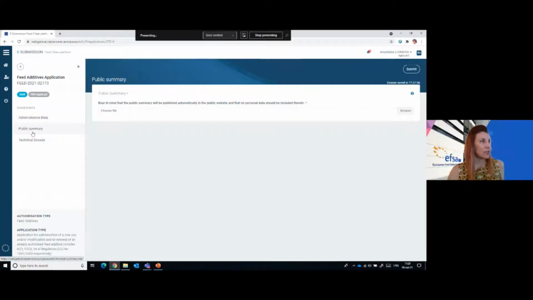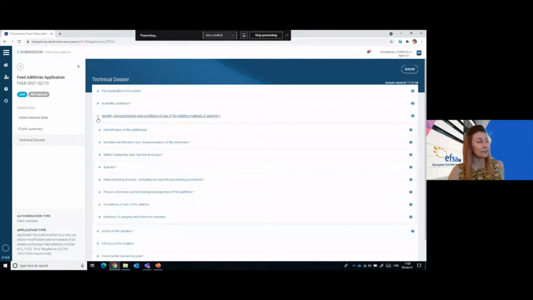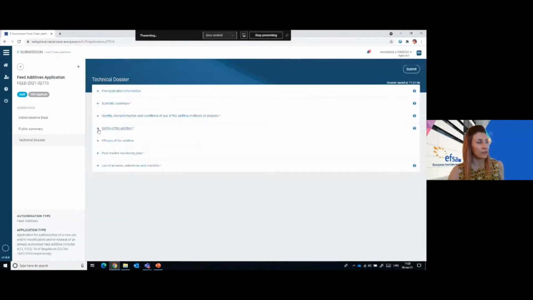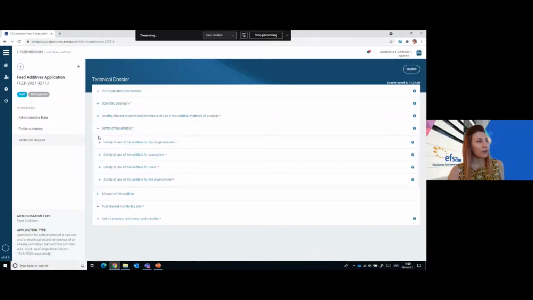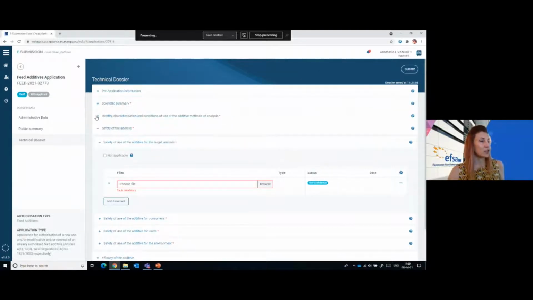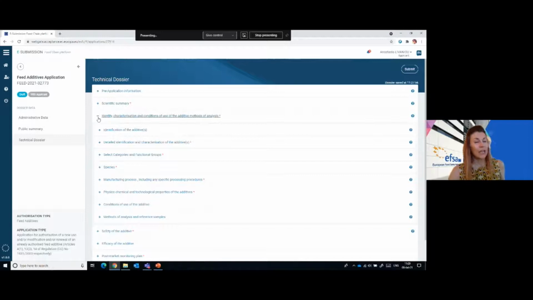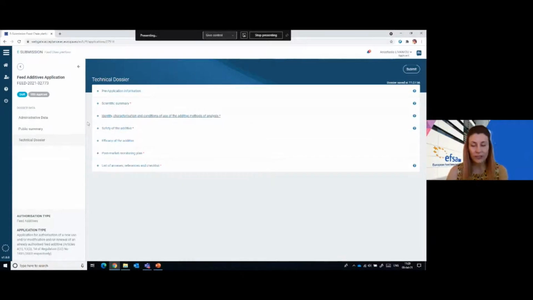In the public summary section, you're just required to upload a file for the public summary that contains no personal or confidential information. And on the technical dossier, as mentioned earlier, this is structured according to the data requirements as these are defined in the scientific guidance. You will notice that you can click and expand and collapse the different sections and subsections. And you are invited to either provide documents or there are some other sections that you can give some structured information.